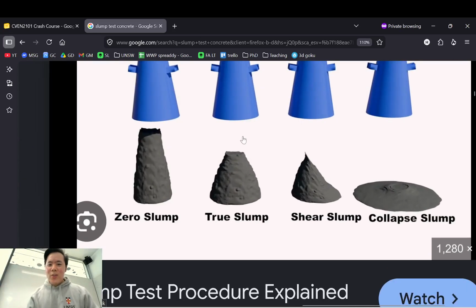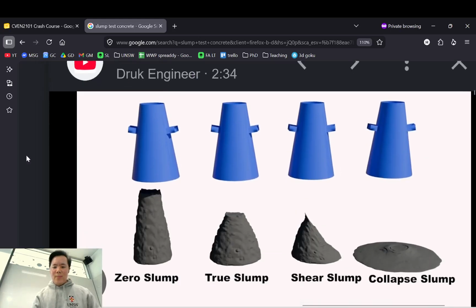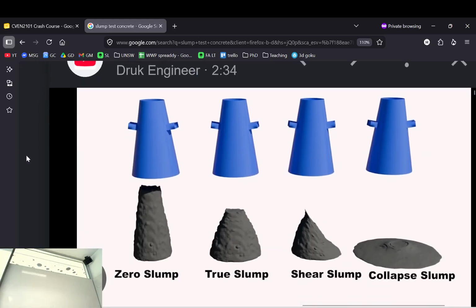Okay. So, ignore these last two, right? If this is your concrete, you're screwed, right? You can't pour that, you have to send it back.